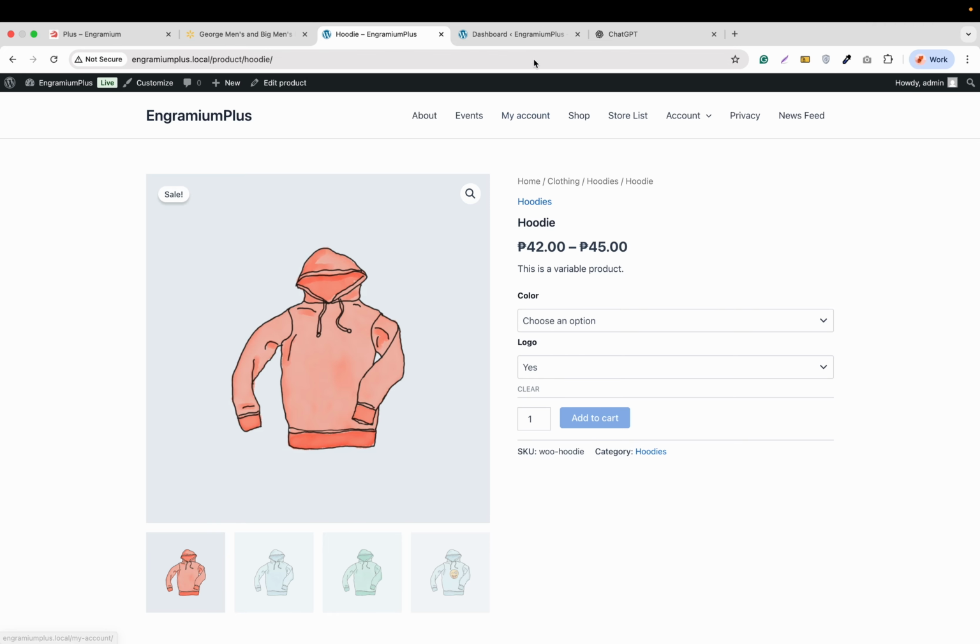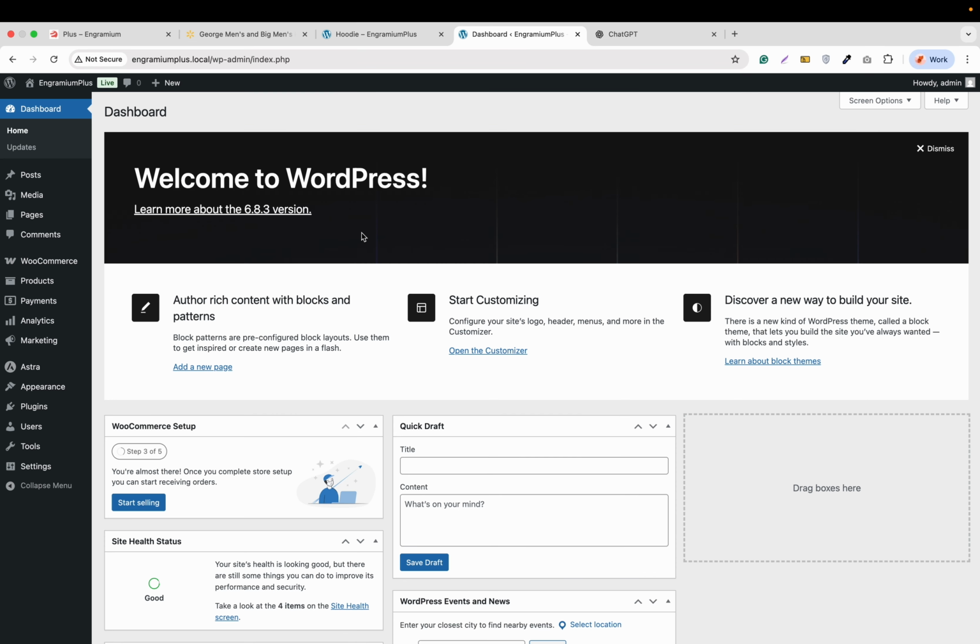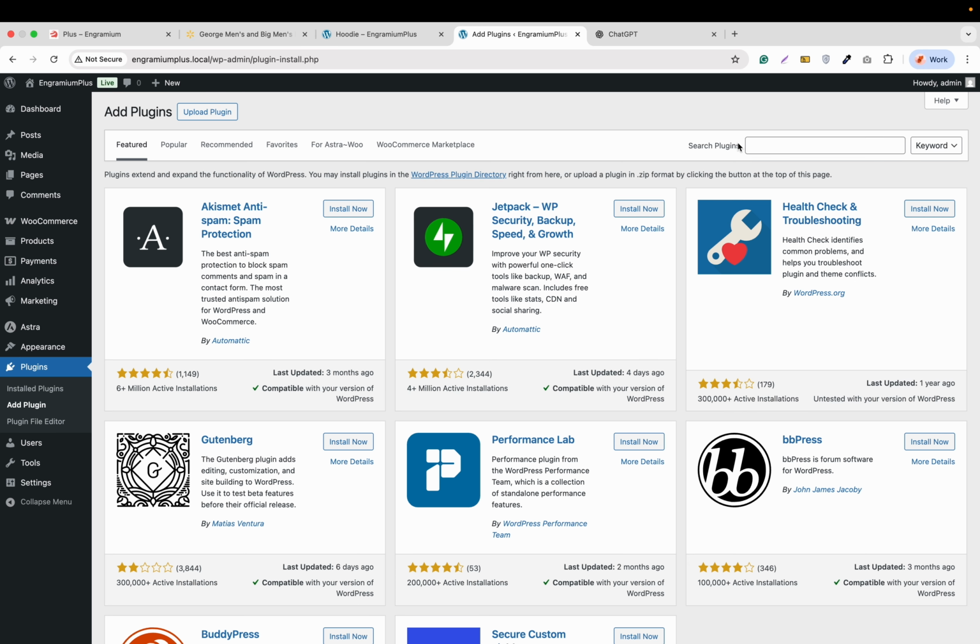First, we'll head over to our WordPress dashboard. Before we begin, make sure the WooCommerce plugin is installed and activated. If you don't have it yet, you can install it by going to Plugins, Add New, and searching for WooCommerce. The search is in here. Once installed, activate it.